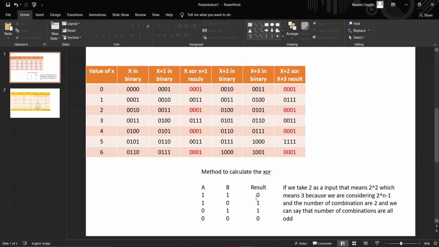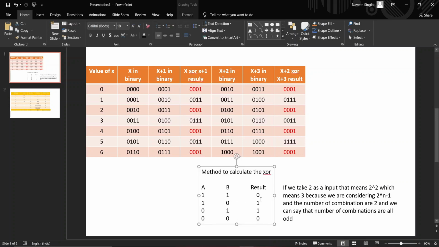If you don't know what the XOR operation is, you can see over here: if the first input is 1 and the second input is 1, the resulting output will be 0. If the first input is 1 and the second is 0, the output will be 1. If the first input is 0 and the second is 1, the output will be 1. If both inputs are 0, the output will be 0. So from this we can say that if both numbers are the same, the output will be 0, and if both numbers are different, the output will be 1.